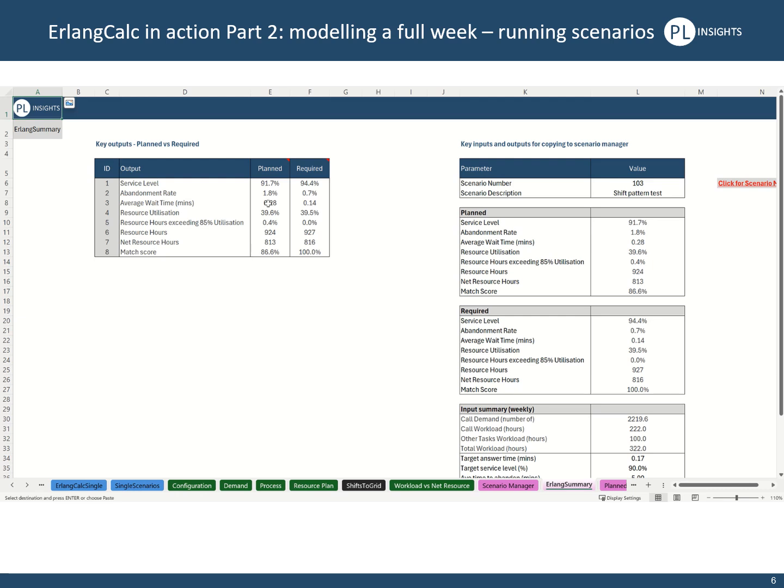We've now got up to 91.7% of our calls being answered within the target response time. So we're above the 90% threshold. Our abandonment rate is below 2%. Our average wait times come down to just under 0.3 of a minute. And our resource utilisation is very comparable. In fact, we're almost using an identical number of hours to what Erlang has suggested that we need.